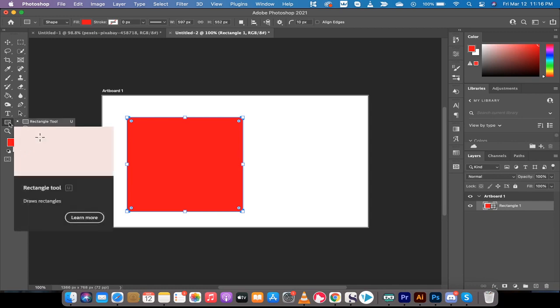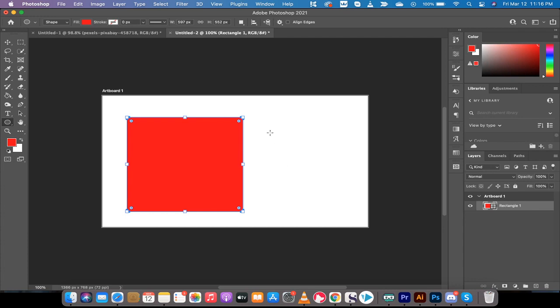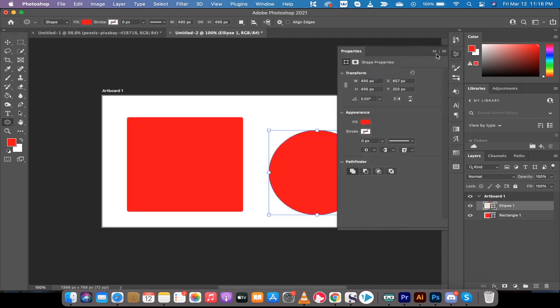The second thing, I'm going to create an ellipse, and I'm going to drag it out. I'm going to hold down Shift to make sure that it's a proper full circle. And boom, I've got two shapes.